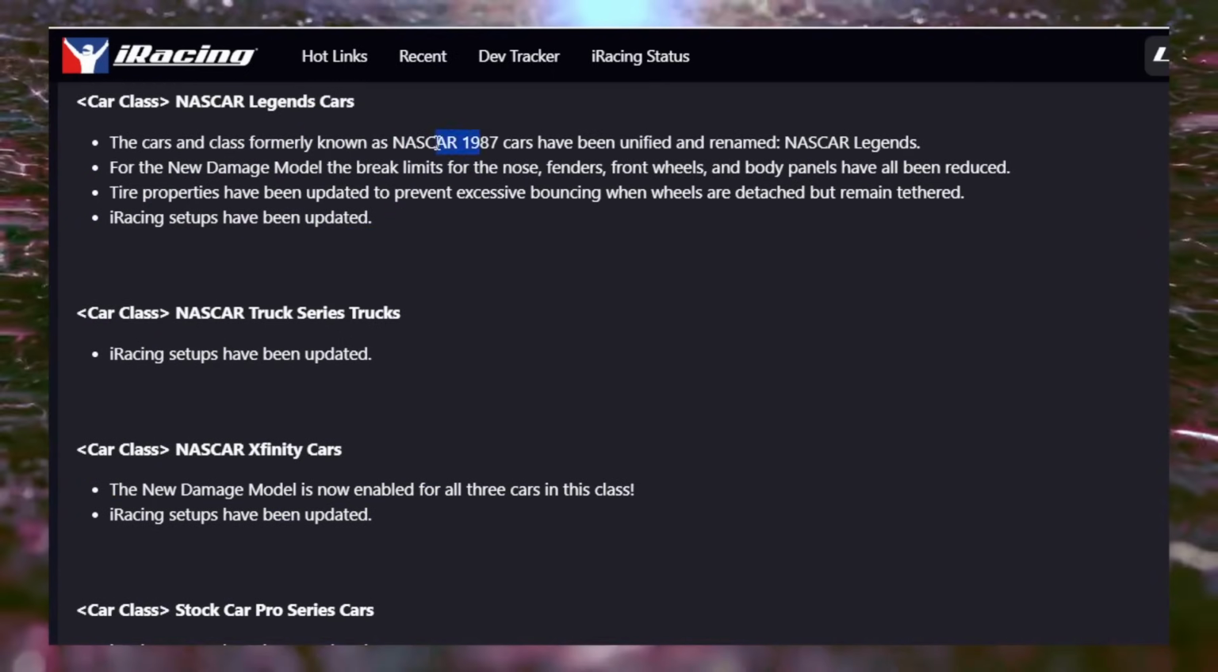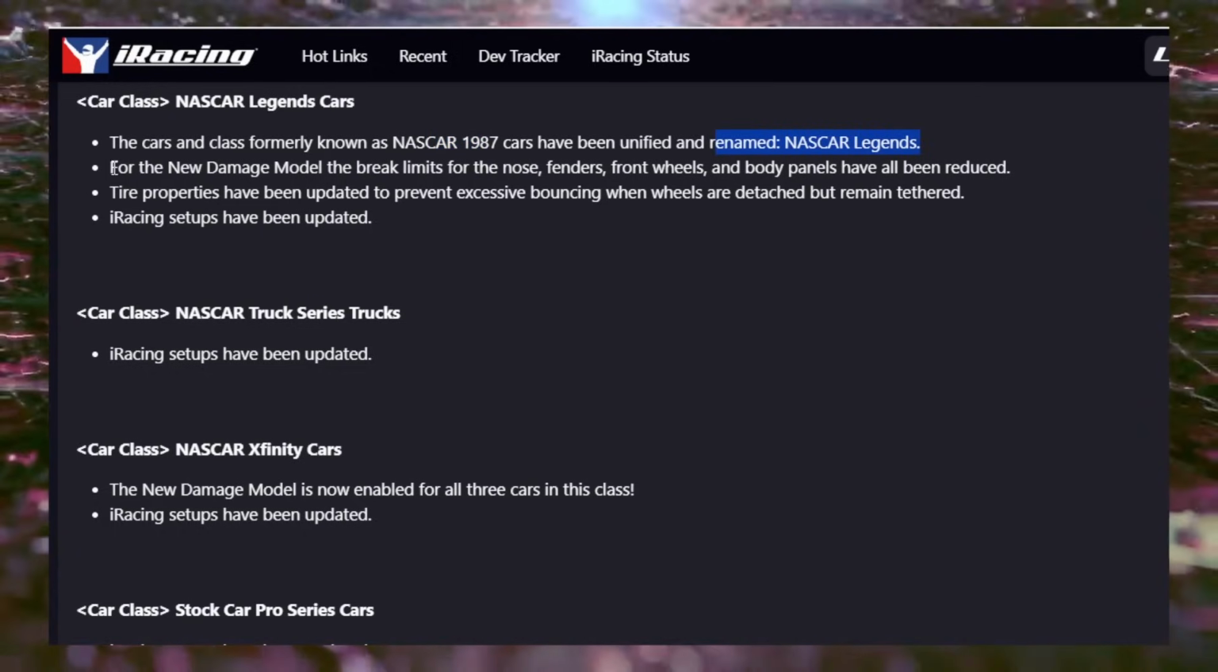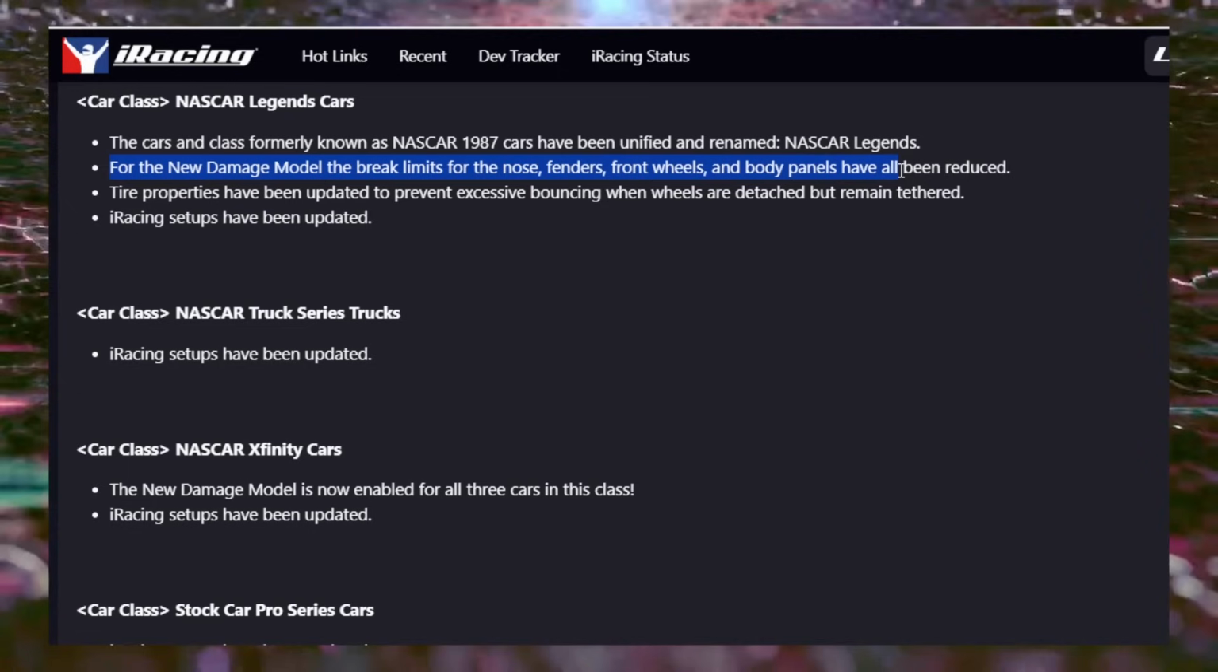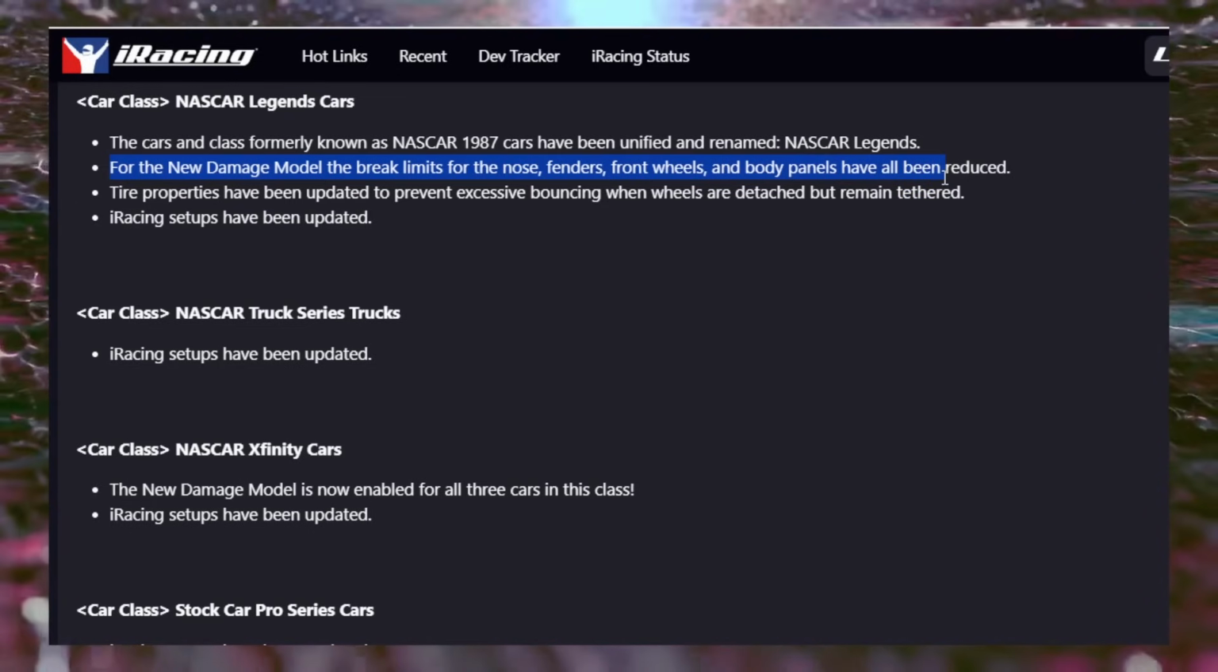The 1987 cars have now become the NASCAR Legends cars, and it looks like there's a new damage model. The brake limits of the nose, fender, and front wheels and body panels have been reduced, so they're not going to be as big of tanks as they used to be.